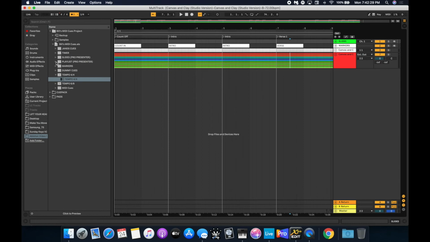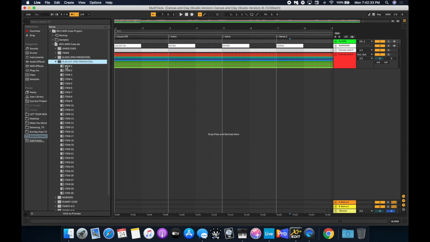And what we do is we do a couple different things. At the very beginning of the song, we want to pull up the playlist. And this is like whichever song item you have in ProPresenter. Now this depends on how your ProPresenter is set up. If all you put in your ProPresenter is songs, then item 1 is song 1, item 2 is song 2, and so on and so forth.